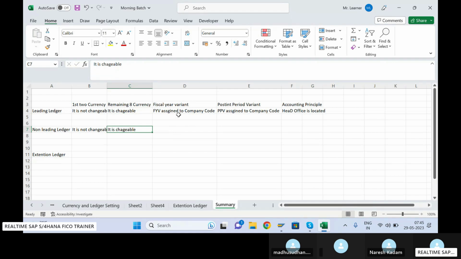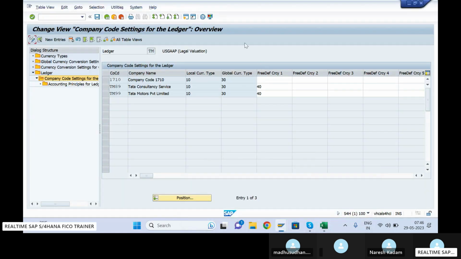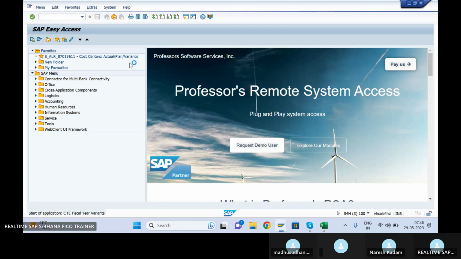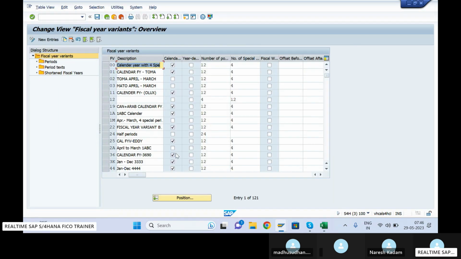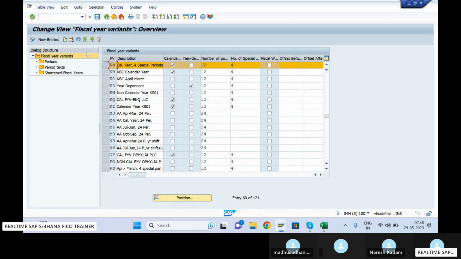This is the fiscal year variant, it can be different from what is assigned to the company code. So it can be different from the leading ledger. Here also it can be different. Now, if people were telling us to assign some different fiscal year variant, say for US GAAP, I'm going to create one more fiscal year variant, fiscal year January to December, and then I will assign it to the non-leading ledger. This scenario will become a little better.